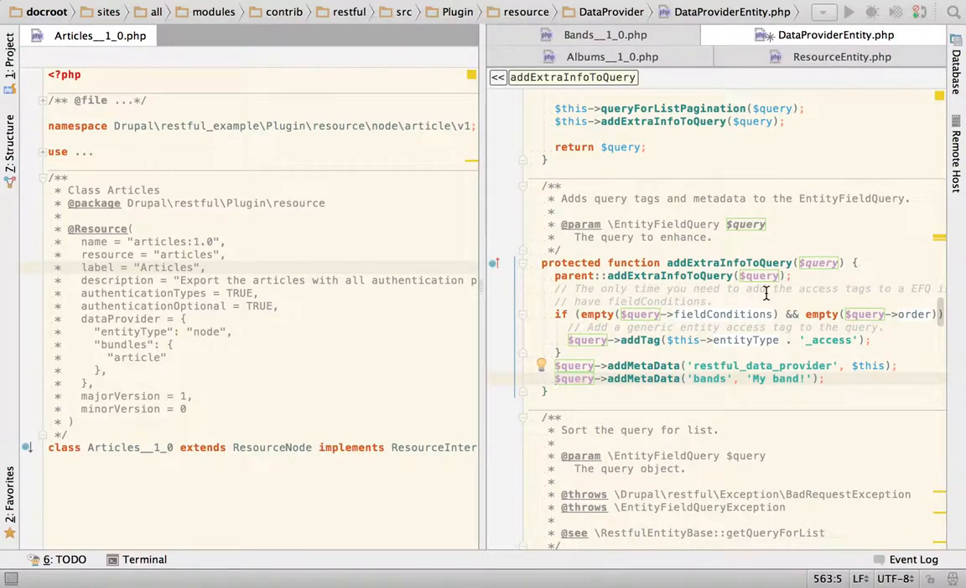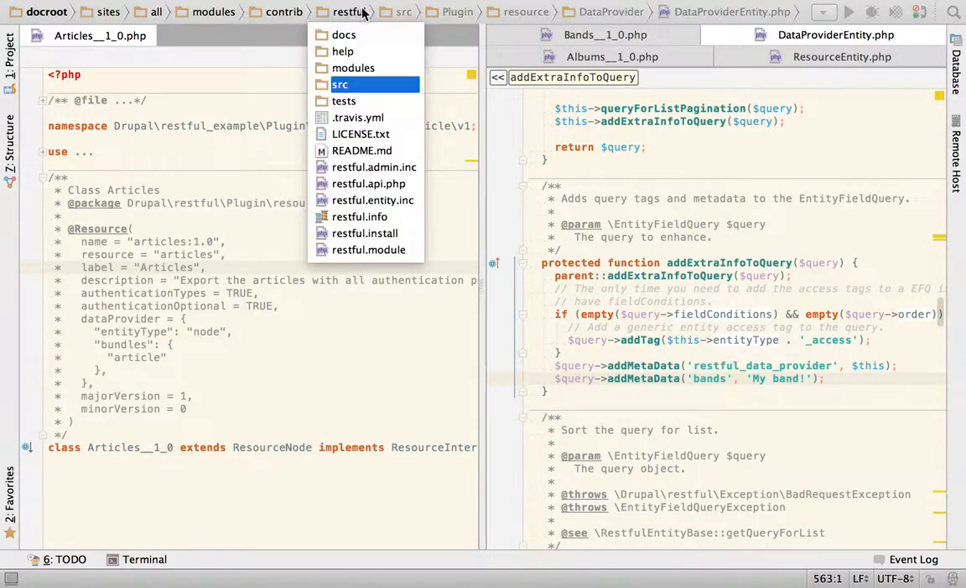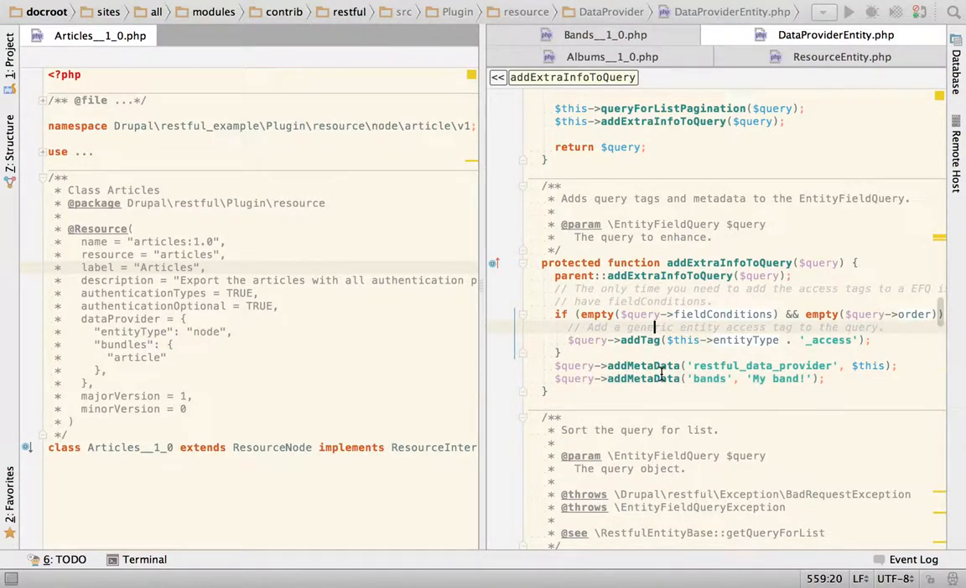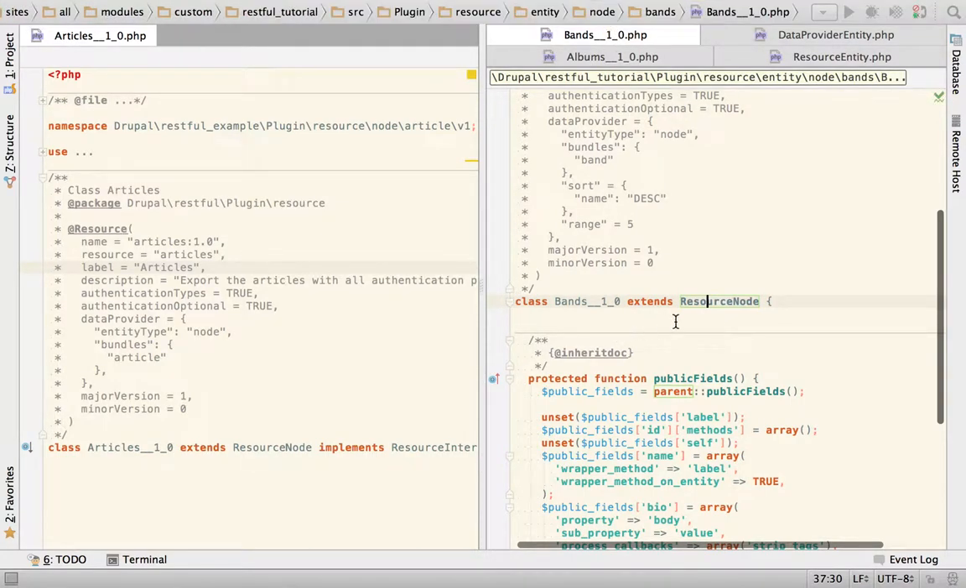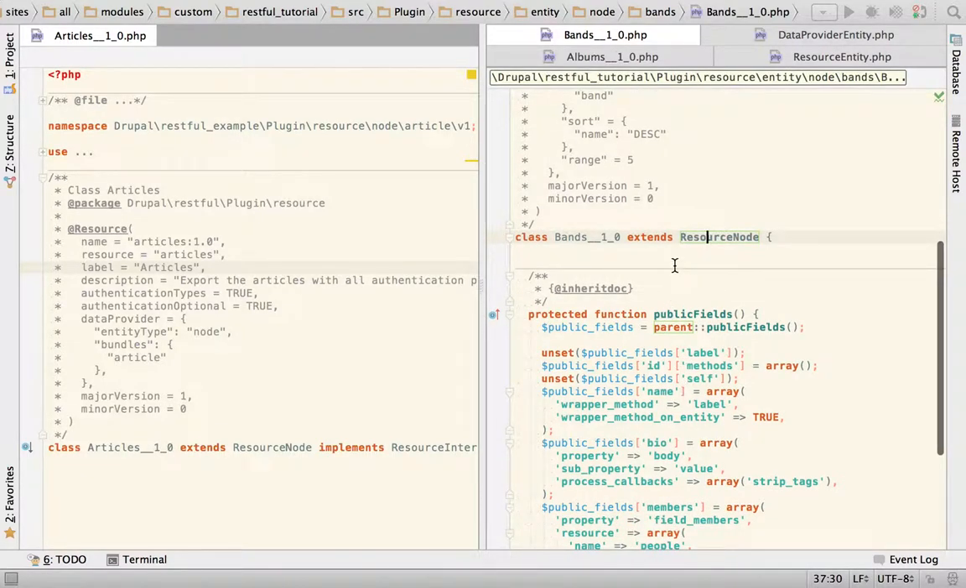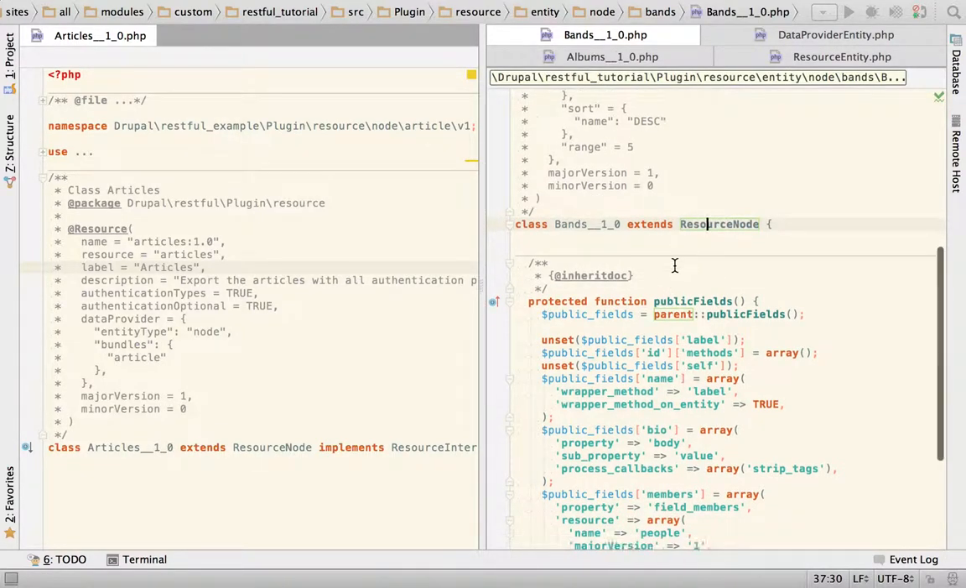Since this is in a separate object, this can get a little bit confusing to do. We don't want to do this here because obviously you don't want to hack the country module and you want to do it just for your custom module. So how do we do that? Because here we are inheriting from resource node, and resource node has an object of the data provider entity inside of it, but it's not a data provider entity itself.